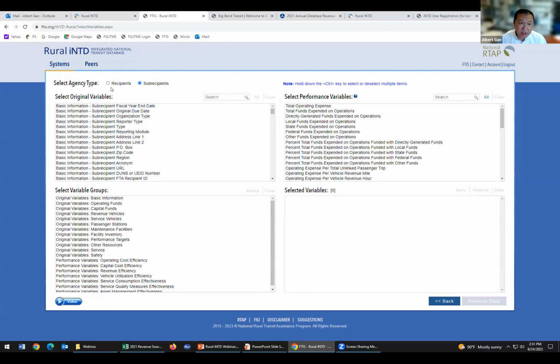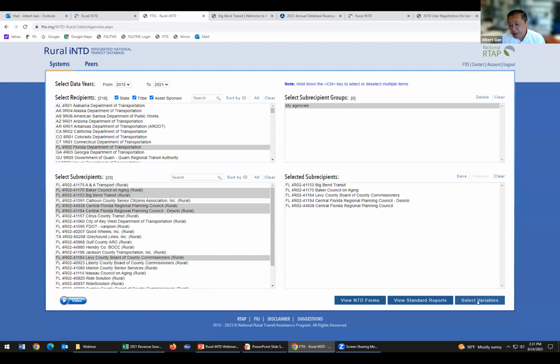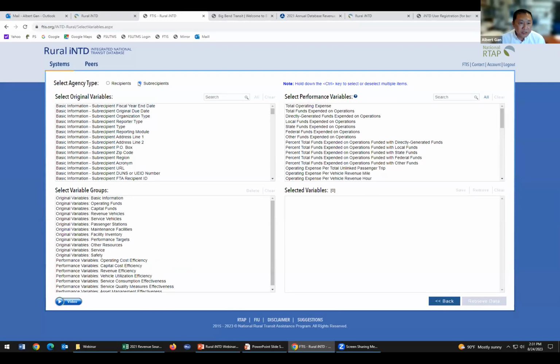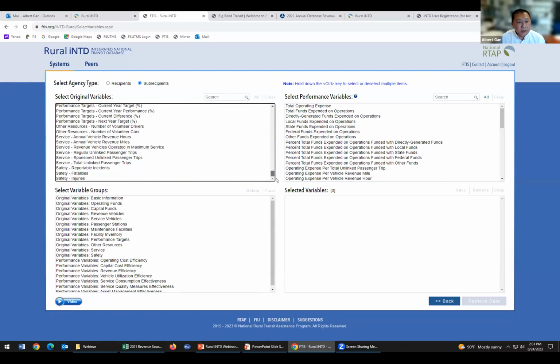And as I mentioned, we have data at the recipient level as well as a subrecipient level. Because we have selected some subrecipient, by default it's going to choose a subrecipient. Of course, you can also choose a recipient if you are interested in just the state level, for example. So in this case, I'm going to select the subrecipient. And this is the list of variables that are available.